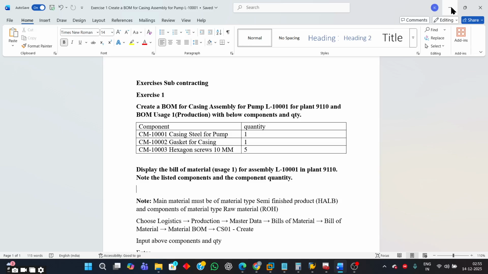In my previous video, we had seen the overview of the subcontracting process. Now we will take up the exercises on the subcontracting process, and we will start with the first exercise in which we will create a BOM for the casing assembly for a pump with material number L-10001 for plant 9110 and BOM usage 1, which is production, with components and quantity as given in this table.